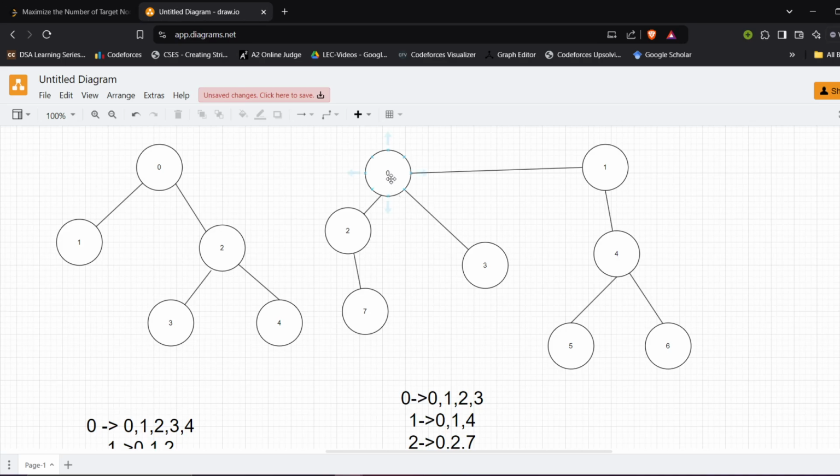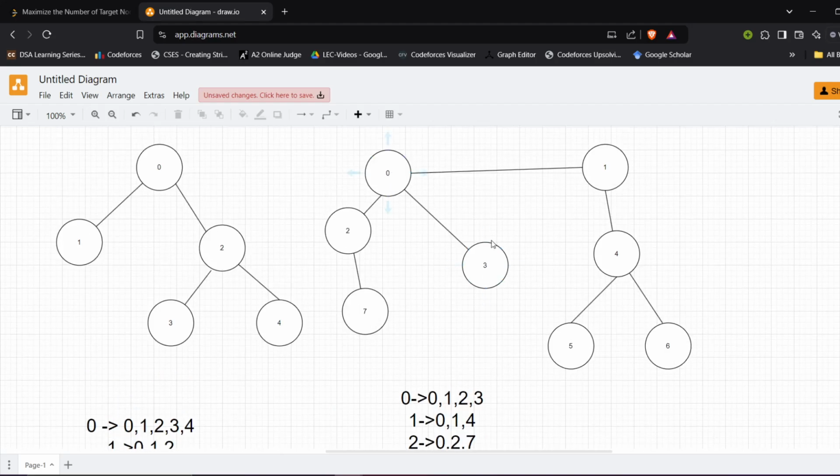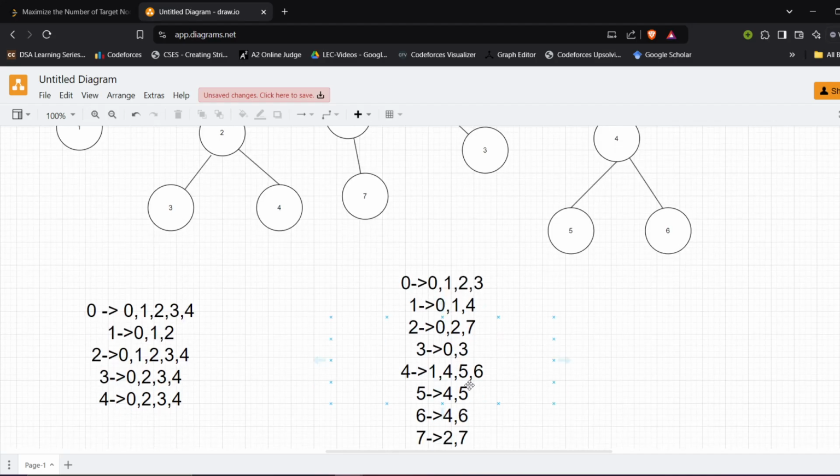So I will start from 0. k minus 1 becomes 2 minus 1, that is 1. So basically I want the maximum number of adjacent nodes. So 0 has 1, 2 and 3 and 0 itself. So 0, 1, 2, 3. Similarly for 1 I will have 0, 1 and 4. For 2 I will have 0, 2 and 7. For 3 it will be 0 and 3 itself, no more than that.